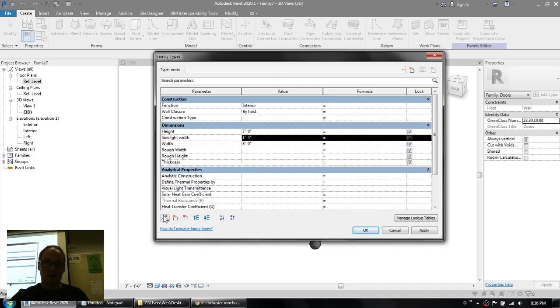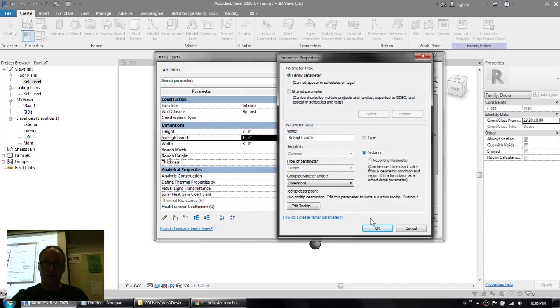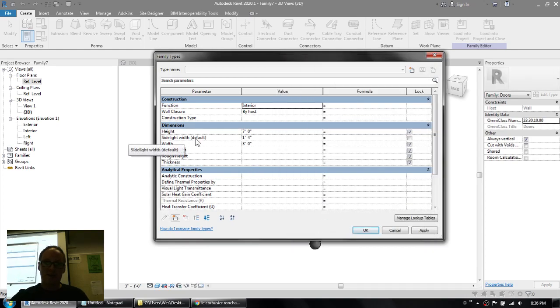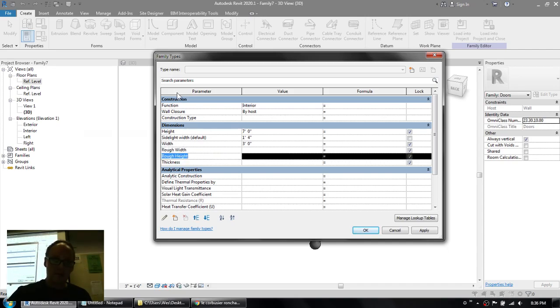You will notice that if it is an instance parameter, Revit puts in brackets default after the parameter name. It's just warning you that that's the default value of that parameter name, and people can change it quite easily. Inside the family types dialog box, you can also create a new parameter from scratch if you wanted to. Let's go over the page and talk about the different kinds of parameters you can get in a family.